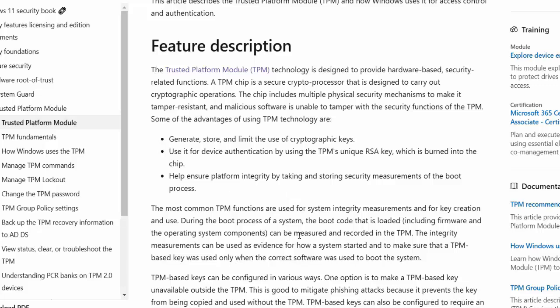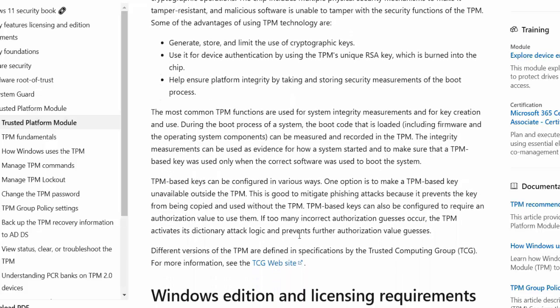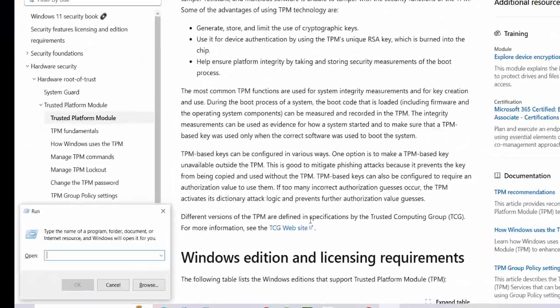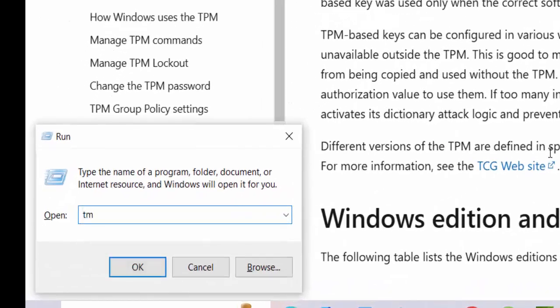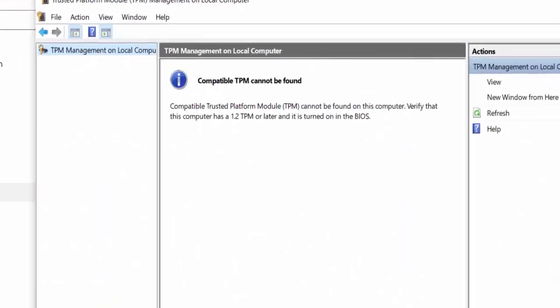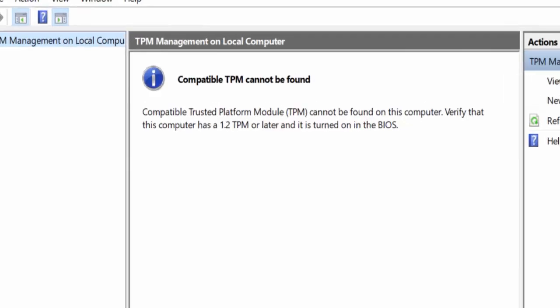Now, how can we check the Trusted Platform Module? It means TPM. Just press the Windows and R keys, type TPM.msc and then press Enter. Now you can check here the TPM of this laptop or PC. A compatible Trusted Platform Module, TPM, can be found on the computer. Verify that the computer has a TPM 1.2 or later and that it is turned on in the BIOS.